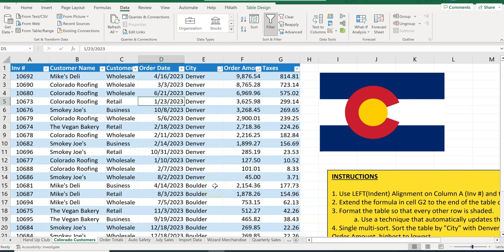Step number 5 says use an Excel data tool to remove all records with the duplicate invoice number values from the table. Do not remove any other records. So to remove duplicates, we click on the Data tab, and then it's over here in Data Tools.